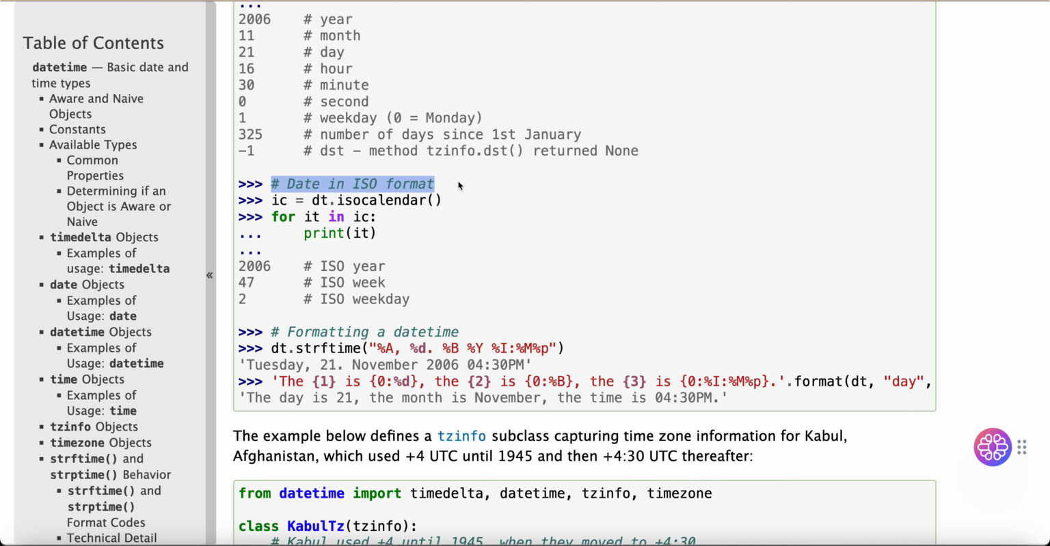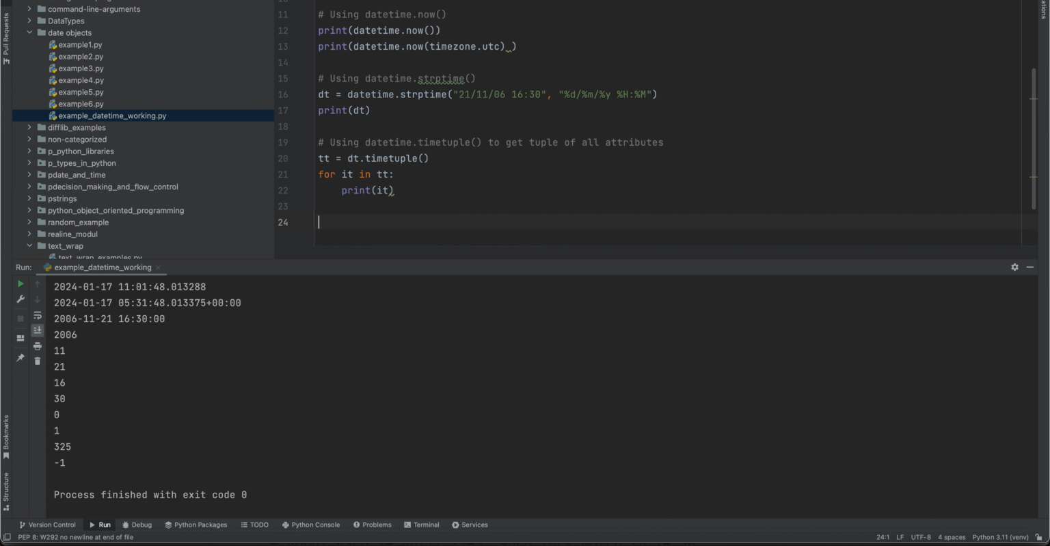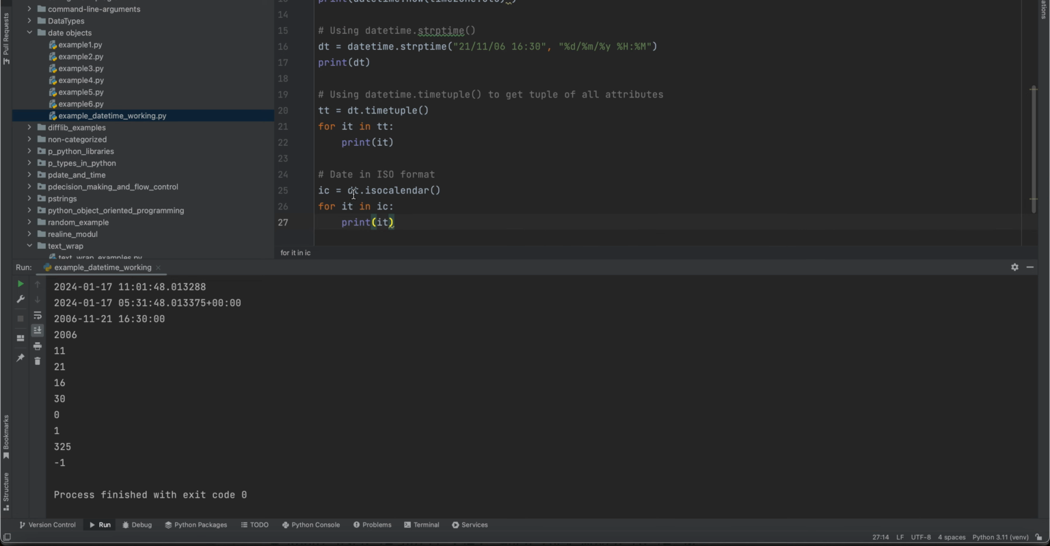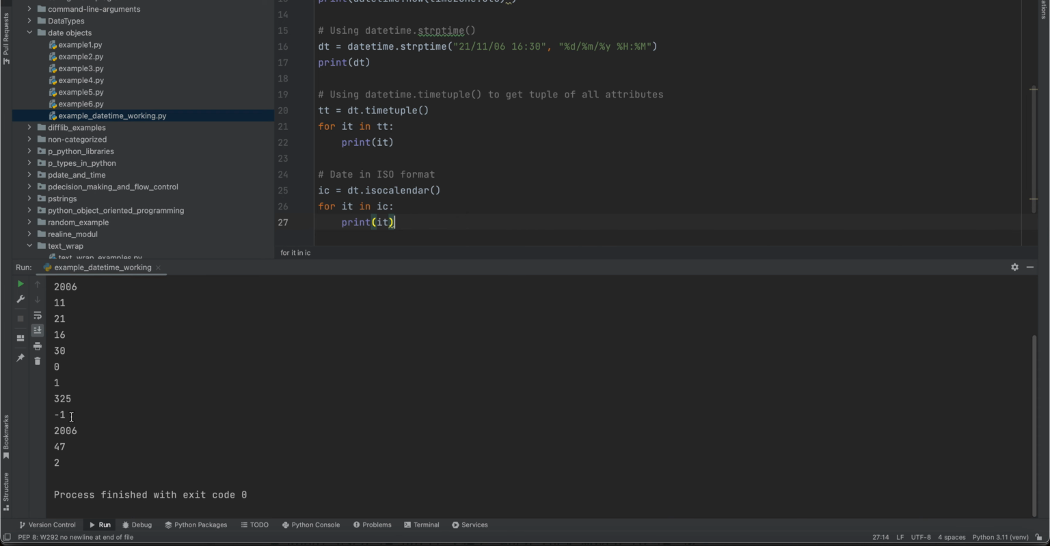Date in ISO format. ic is equal to dt.isocalendar. For it in ic, print it. Run. So 2006 47 2.